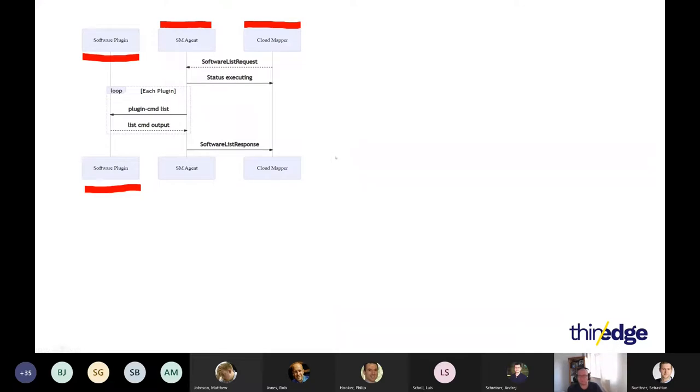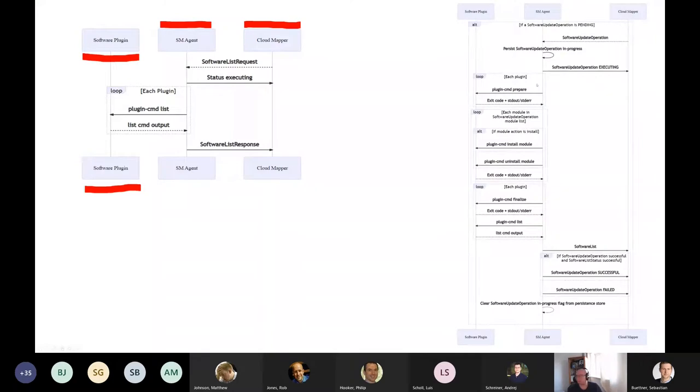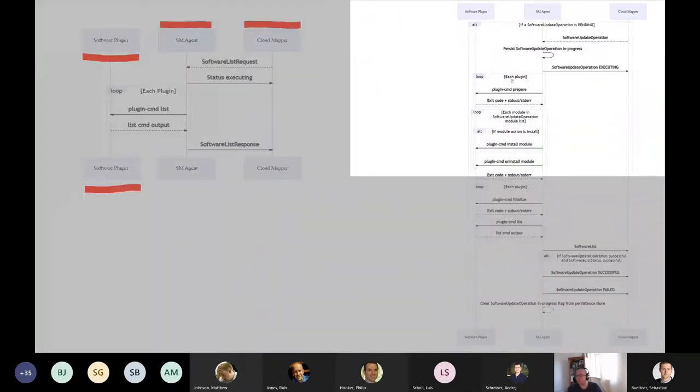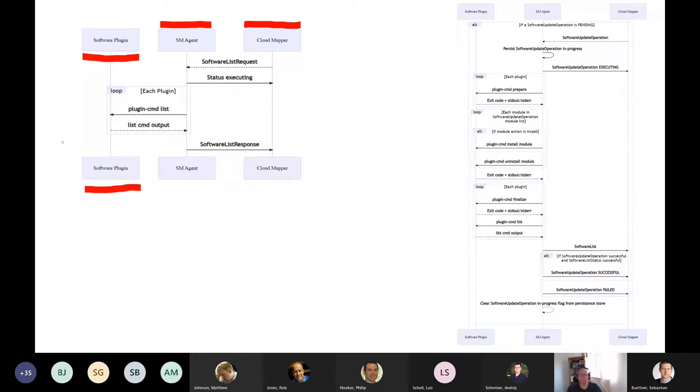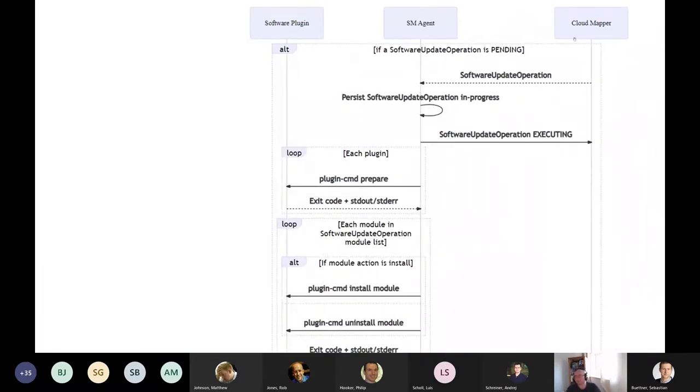So to give you a little more detail about more complex operations, I'll zoom in, it will be easier to read. We still have the same components: the software management agent, the plugin, and on the right-hand side the mapper, which is a little less relevant at this point. So what happens when the software management agent receives an operation? It will store some state internally to be sure that after any crashes, reboots, or power losses, we can still continue execution of the operation. But the agent will call a few commands which are defined by the plugin API. And the plugin should respond directly to the agent with predefined responses.